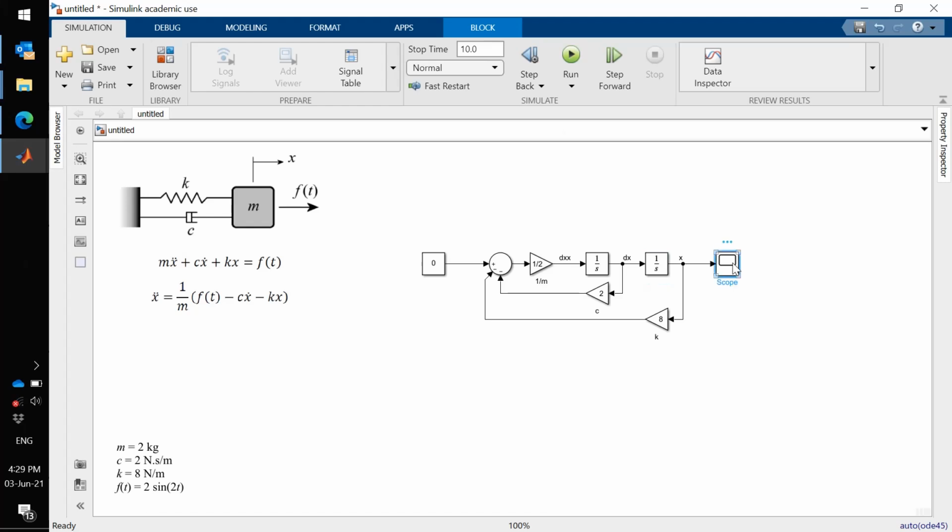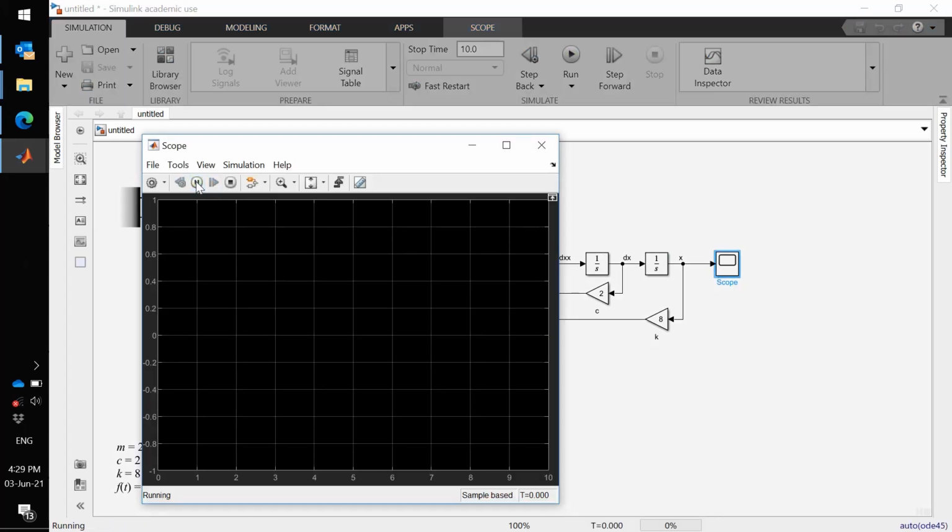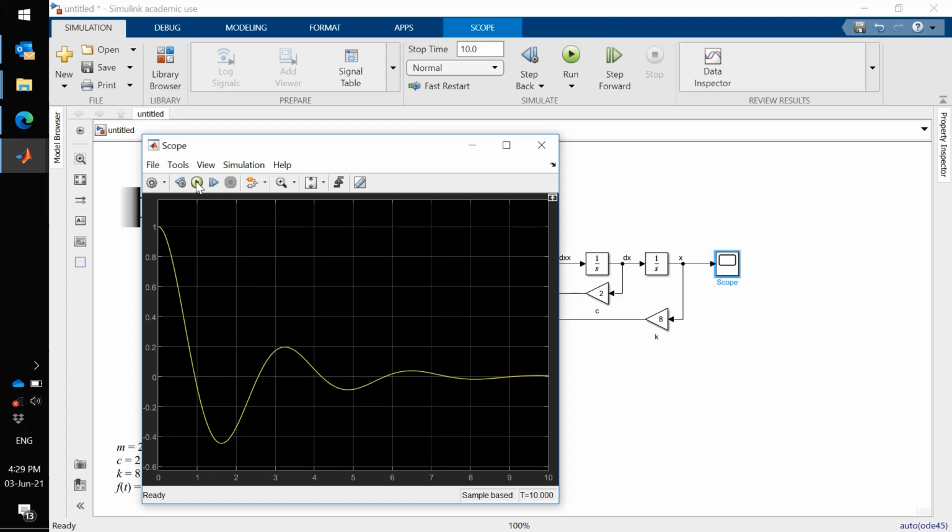And back to the scope and hit play. And here we have our natural response starting from 1 and going down all the way to 0. And that's what I expect from a natural response with no external force, a damped sinusoidal response, depending, of course, on the damping coefficient C, whether the system is over damped or under damped. Obviously, the system is under damped because we have a sinusoidal response within the system.